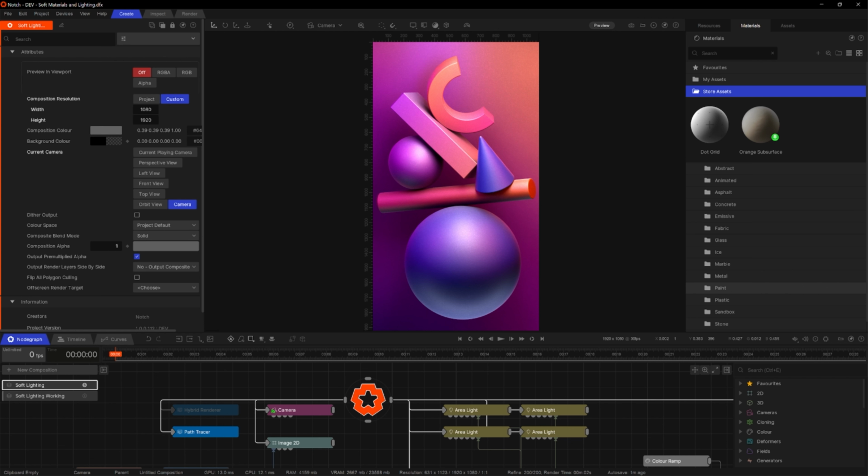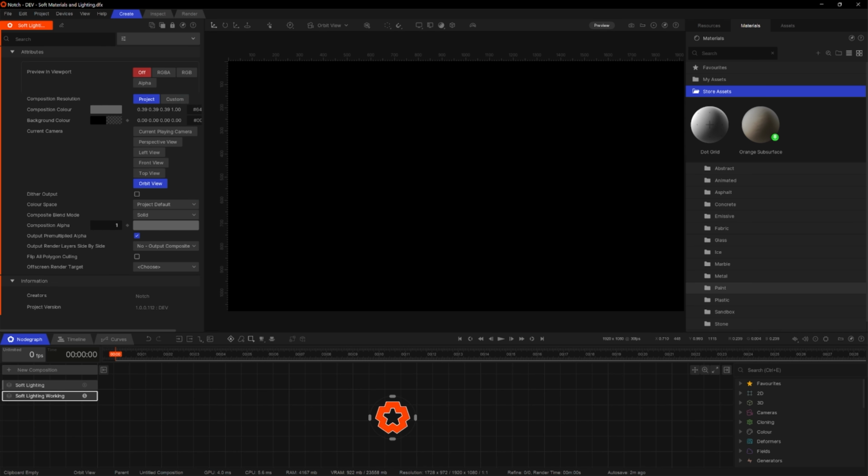In this tutorial, I'm going to show you how to set up this scene with nice blended lighting and blended materials. All the objects and content is generated in Notch, so it's really easy to put together. I'm going to show you how to set up the sphere first with all the lighting, and then I'm going to show you how to set up the rest of the primitives. So let's open up the other composition.